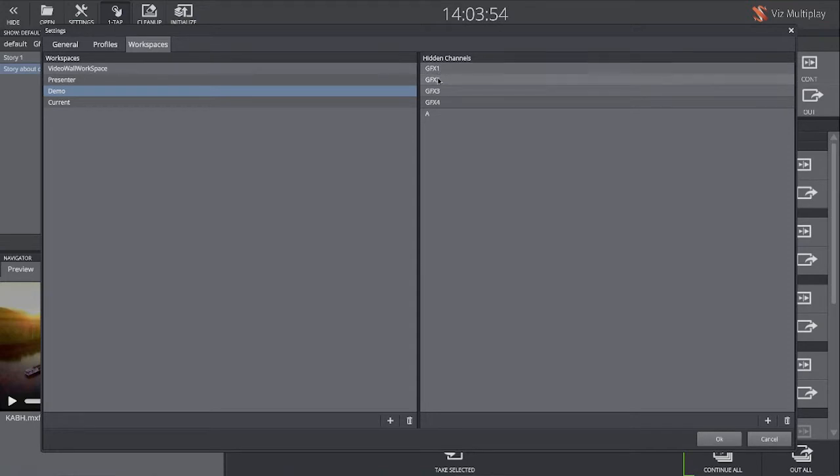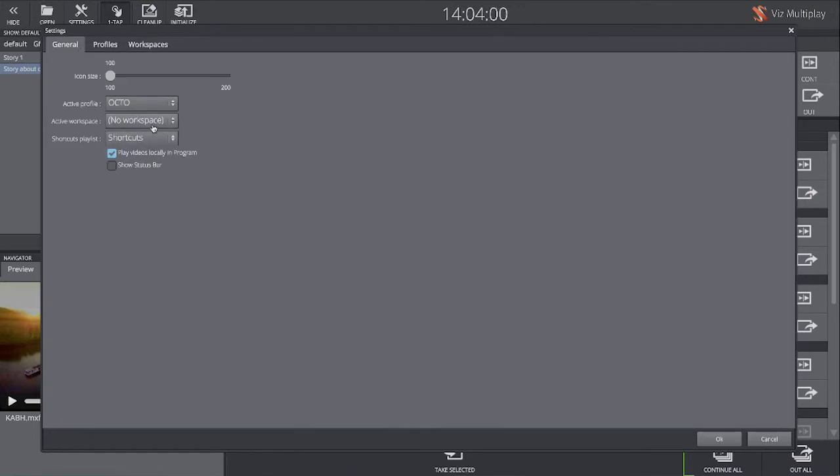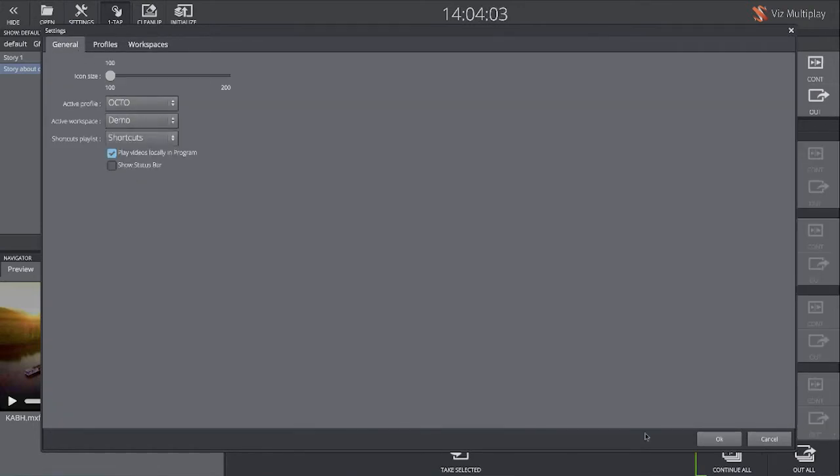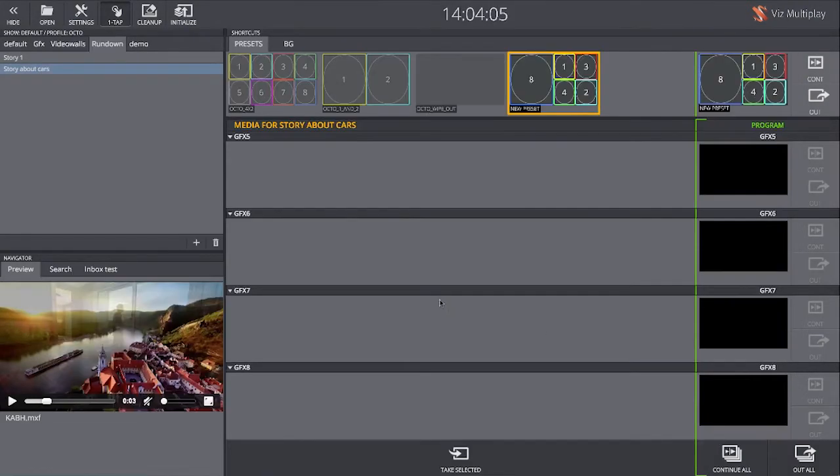So demo, it already has 1, 2, 3, 4 and A set to hidden. So if I now go to my main tab over here and set demo as my active workspace, press OK, you'll notice that the channels that were listed are now no longer visible. So now I only have 5, 6, 7, 8 visible, which gives a powerful tool of creating any number of configurations for a given multiplay client. And that concludes the new features of Viz Multiplay 1.1.